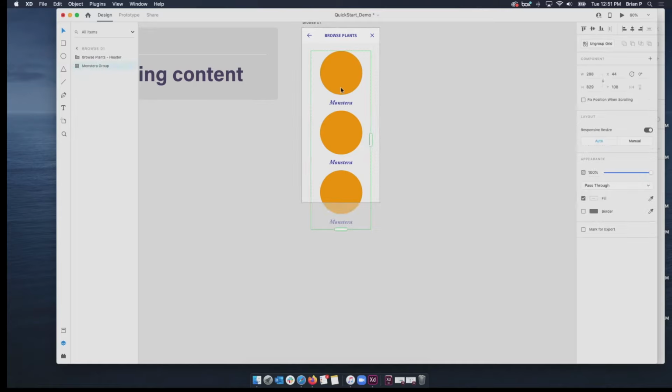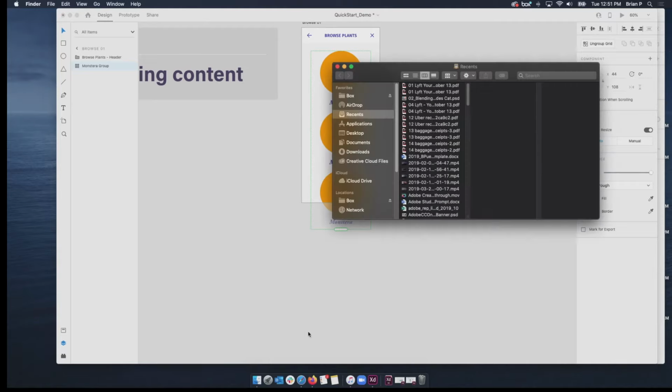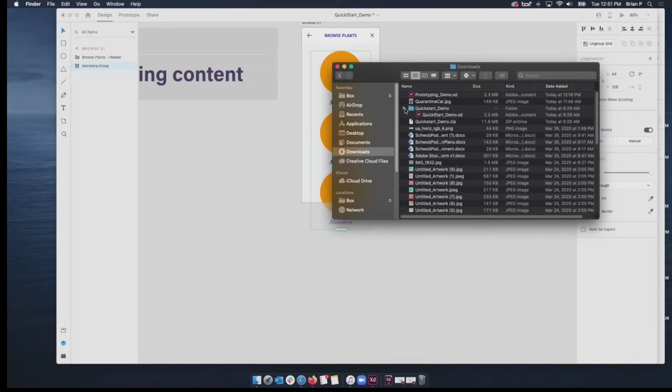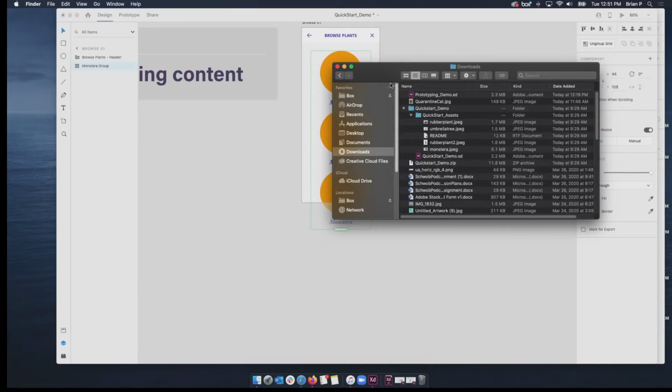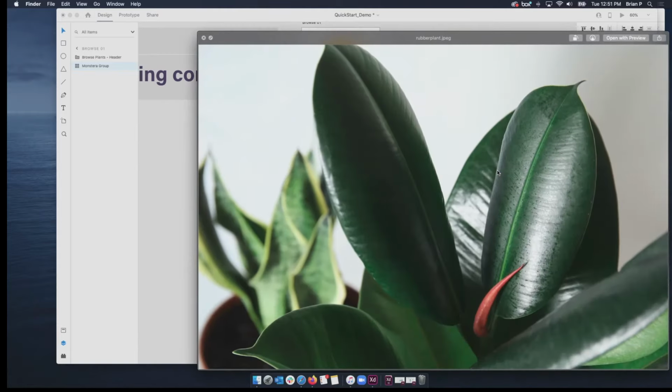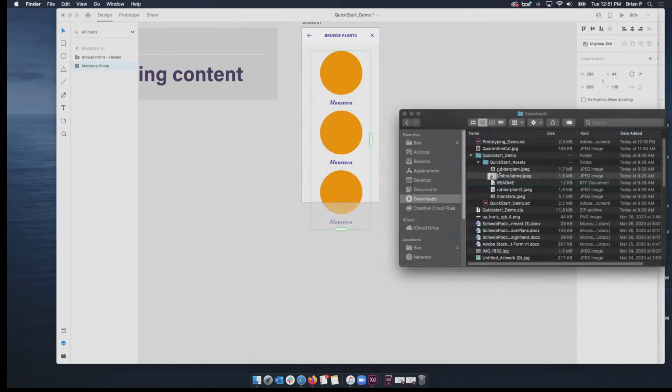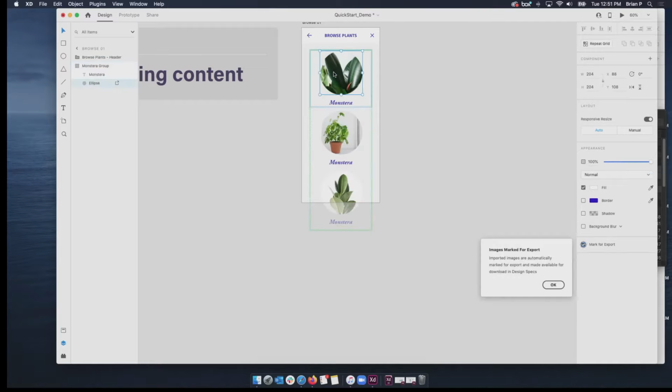And then the other cool thing about a repeat grid, you were talking about bringing in your own images earlier. What we can do is select multiple images from wherever they are. So let me go to my downloads here where I have them under Quick Start Demo. And then you'll see here that I have a couple different images. I have a rubber plant, an umbrella, tree, another rubber plant, right? So what I can do here is select multiple images. 2, 3. And then with them all selected, I can click and drag on top of one of them. Then you'll see that once I let go, all 3 of them populate, which is pretty cool.